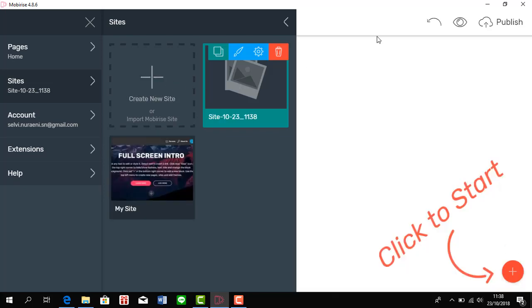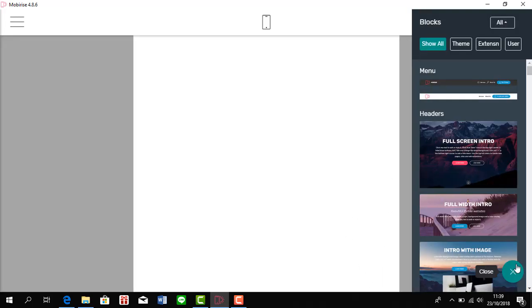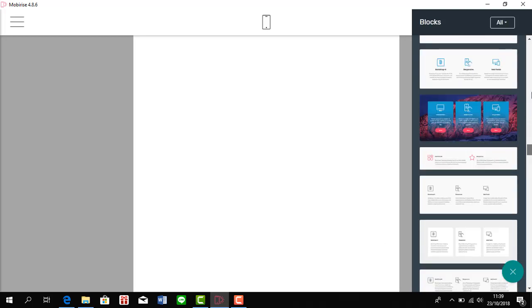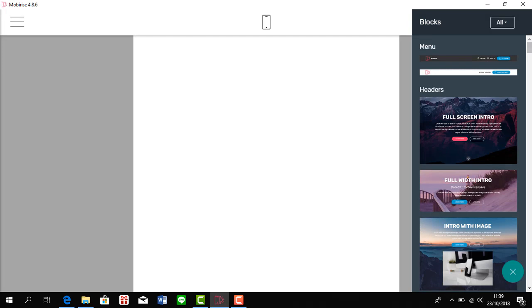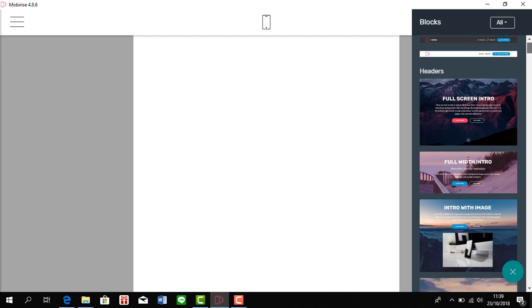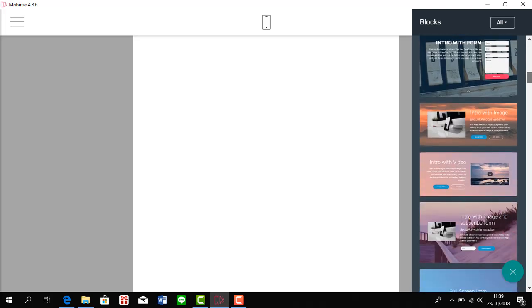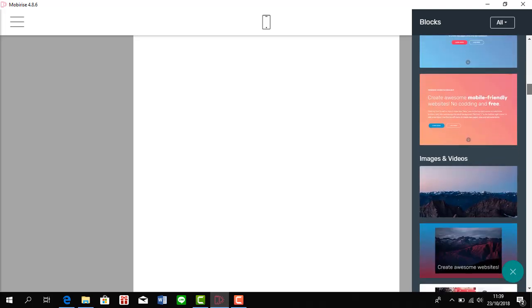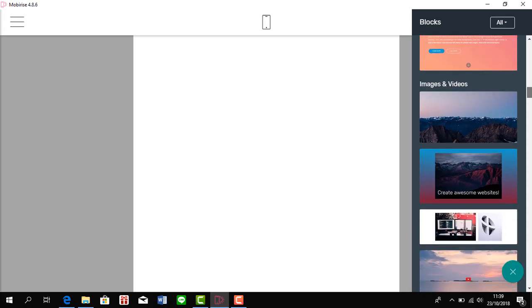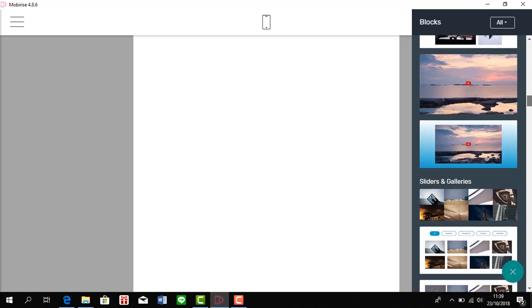Okay. So actually, it will directly link to this blank page. This already has the direction: click to start, so you can just click it, and then there are some features here. I'm going to explain briefly. So you have the menu here, and you have headers. You can choose between these headers. And then also you have images and videos. So if you want to add some image or video, you can just put it here.